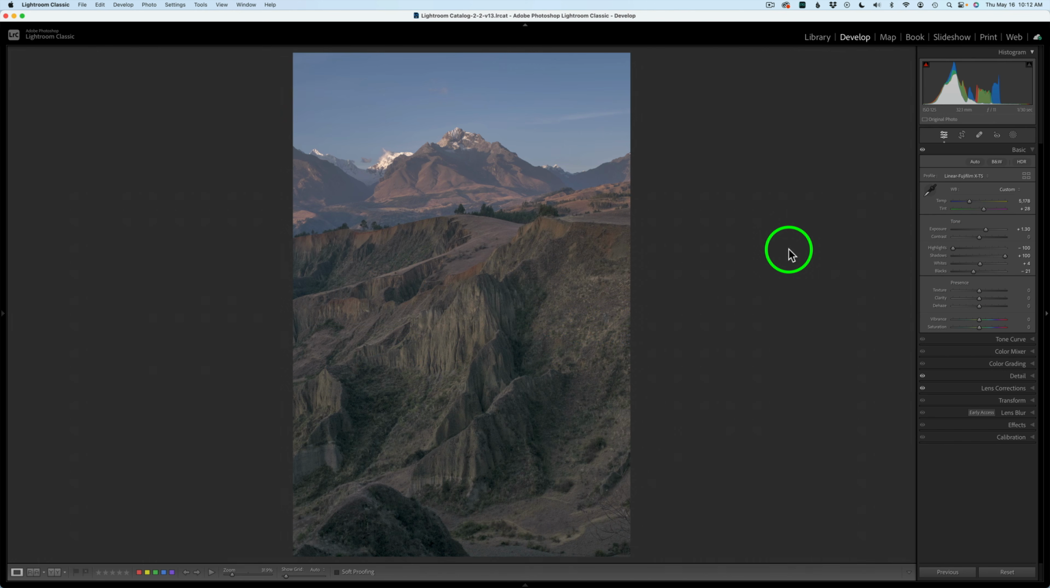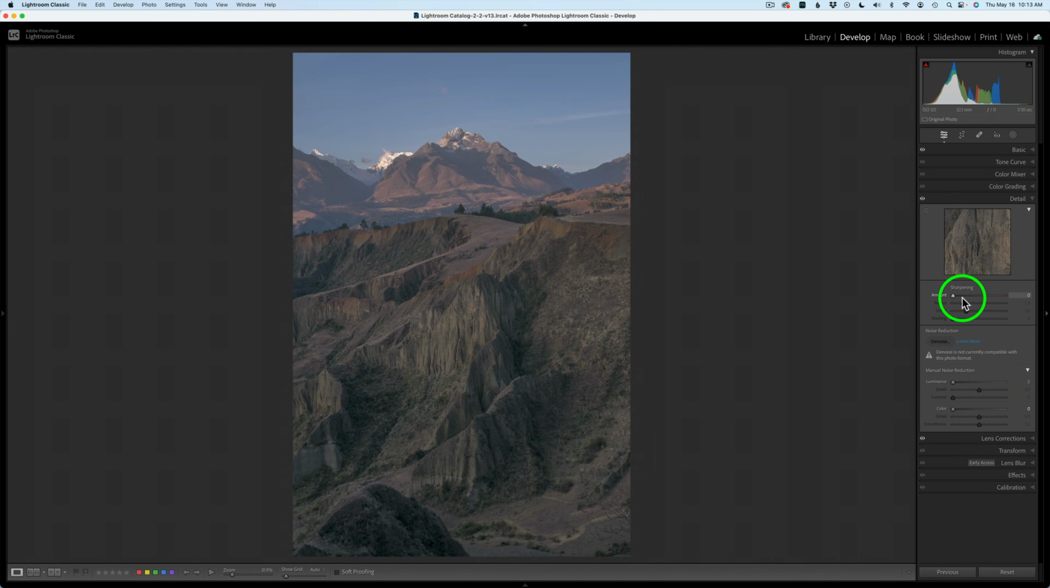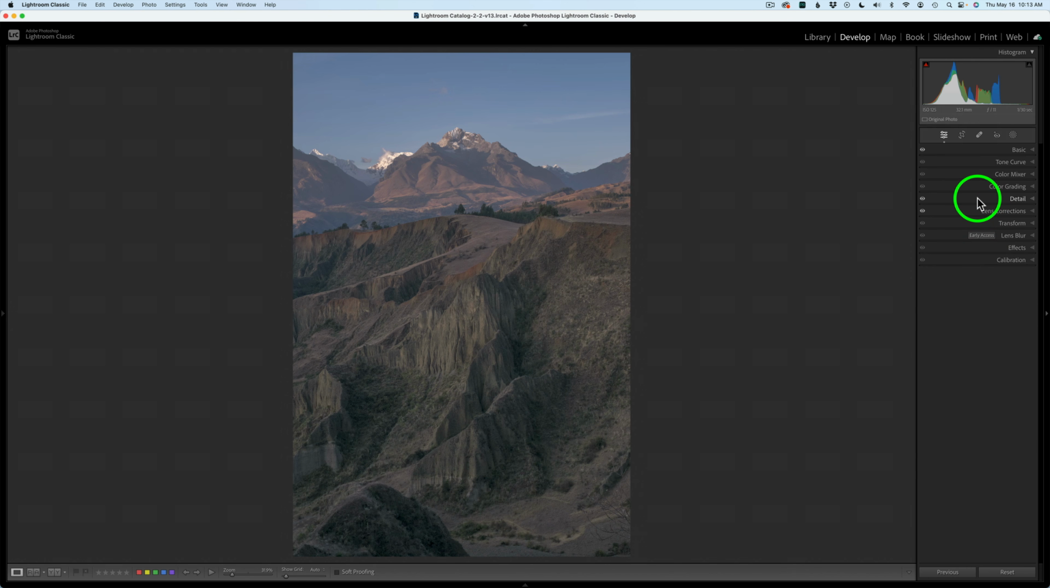I didn't do a crop in this image. It's straight out of the camera. I think it looks really great. I really love this image. And for detail, I didn't add any sharpening or any noise reduction because I ended up sending this image into Topaz Photo AI for noise reduction and sharpening.